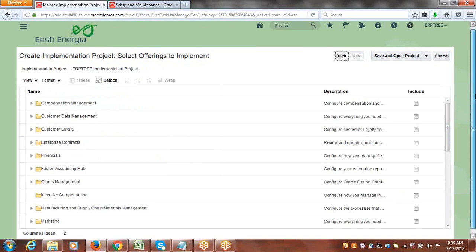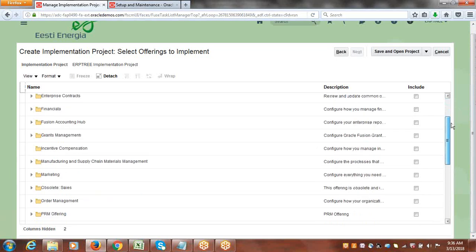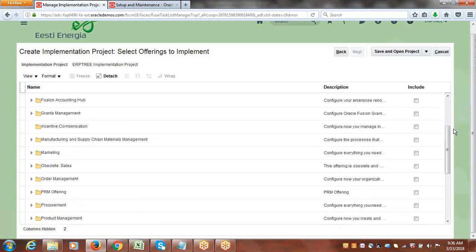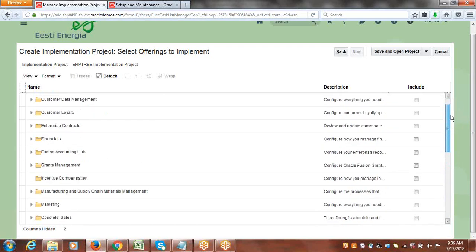So within this instance, which offerings are enabled? Only those you can see here, only enabled offerings. Say, for example, you have 30 offerings in this instance. Can you see 30 here? No. You can see only which are enabled.